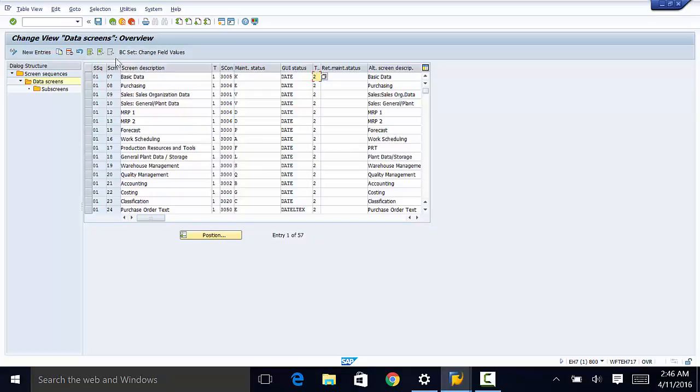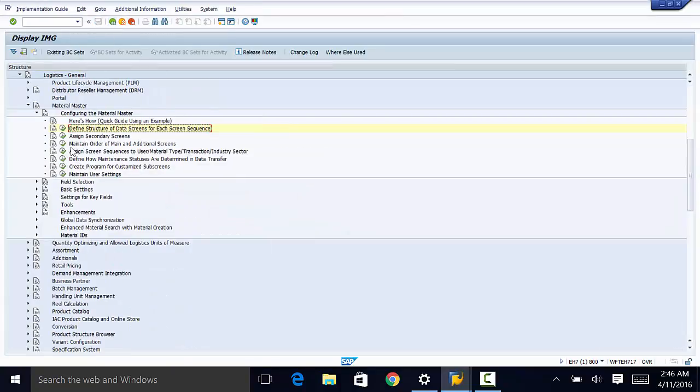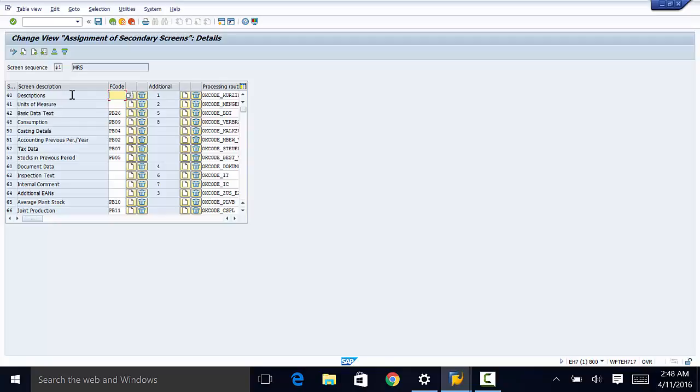So let us go ahead and look at something else, which is how we assign secondary screens. So we go ahead and select that, and we can go to details. And what we need to enter here, if we want any of them to be a secondary screen, then we need to enter the F code.